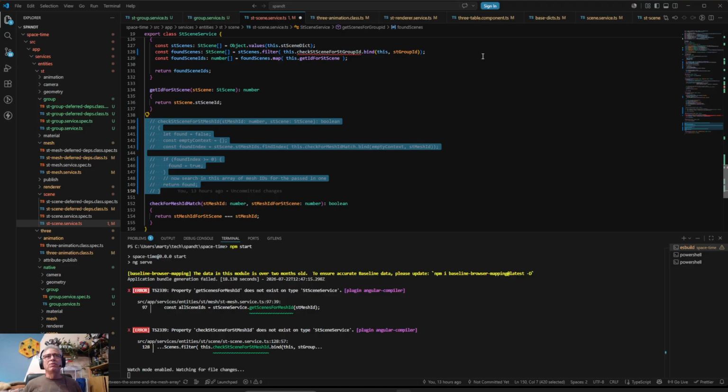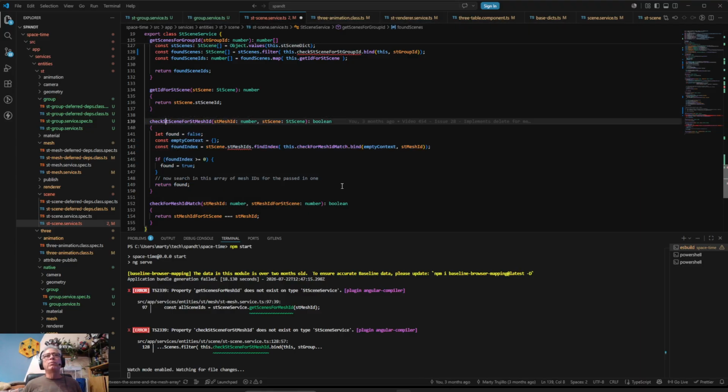And see, there's going to be another one. Check meshes for a match. Okay, so first things first. We actually need to rename this to group ID, and we need to pass in a group ID, not a mesh ID. And then basically we want to get, oh, okay, that's cool. I was thinking we actually don't even need it.